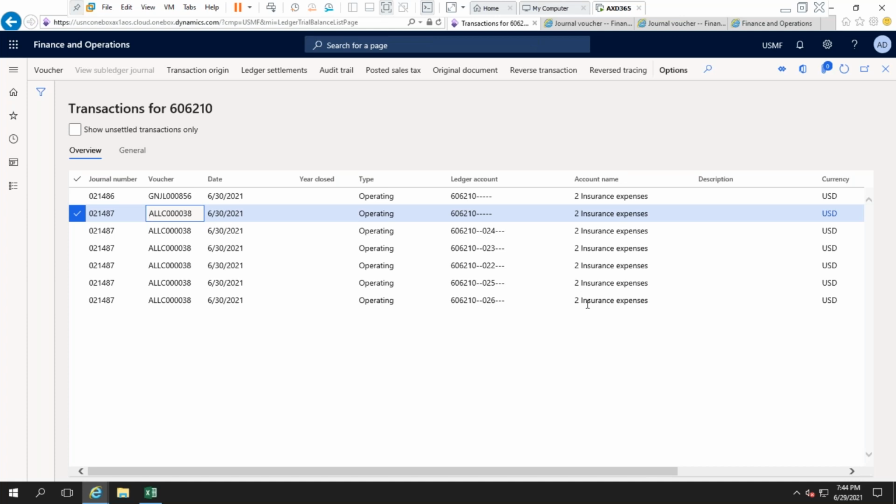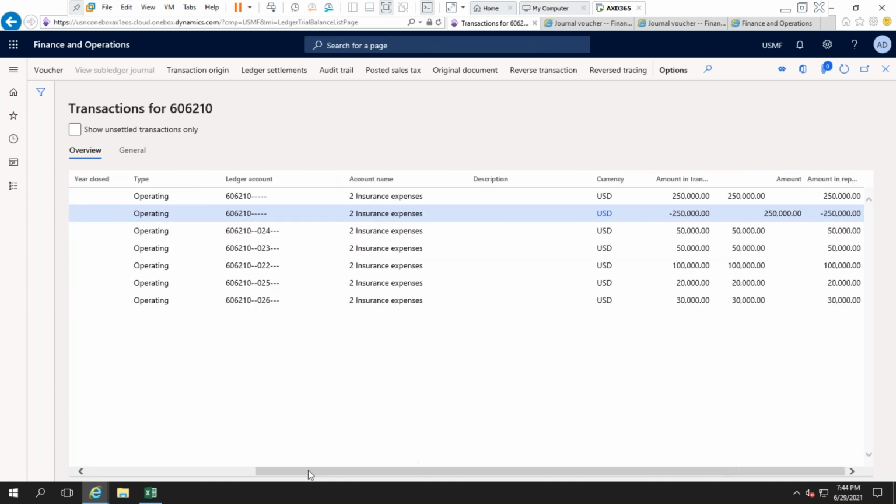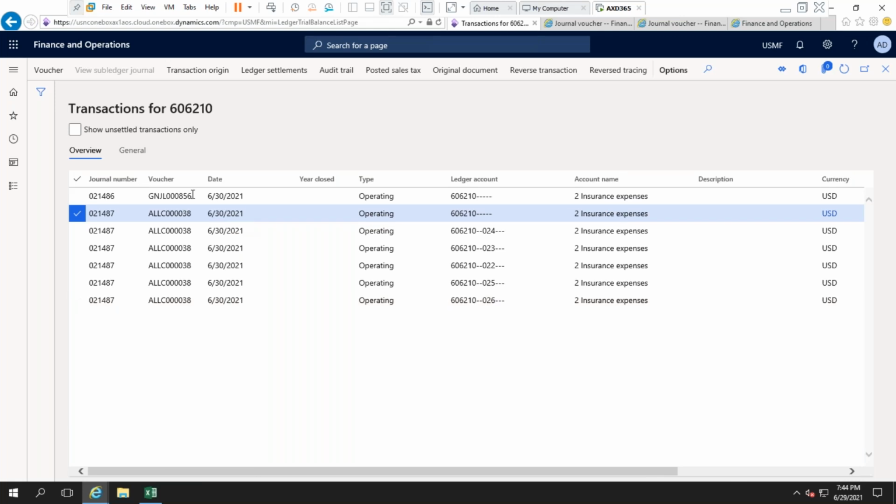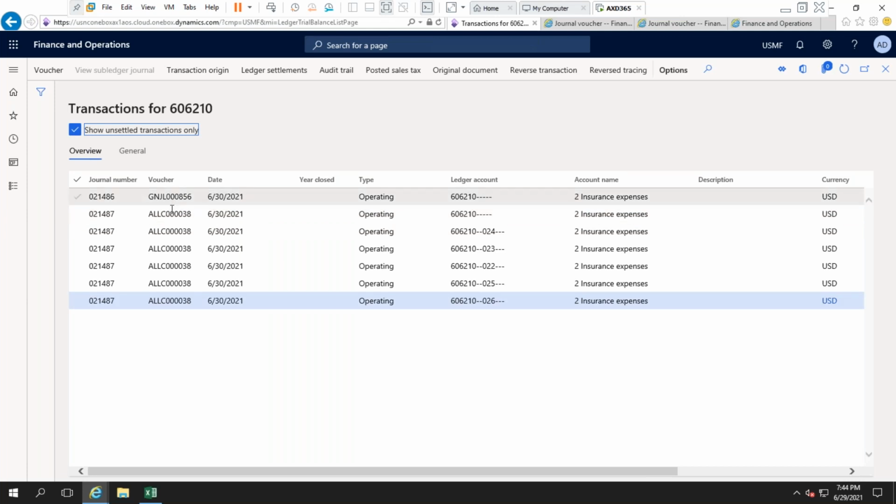So here is where we get the voucher number. It will be nullified against this one and will show. If you want to remove these two, you can do ledger settlement transaction. These two transactions you can do ledger settlement.